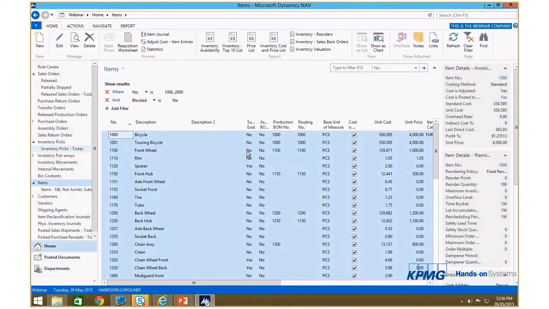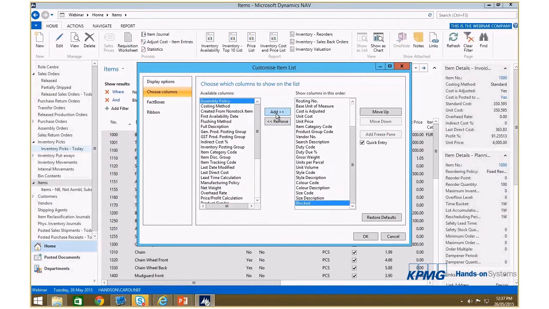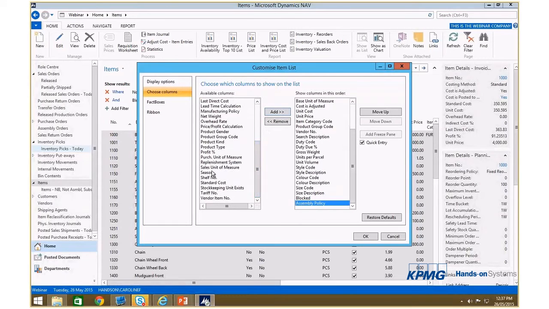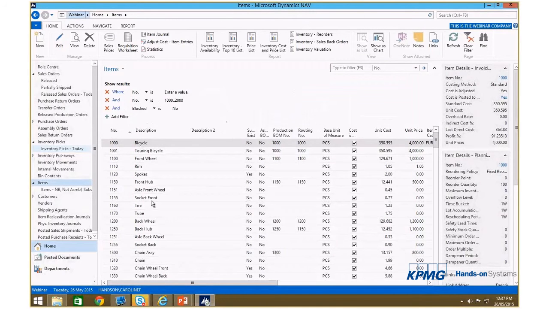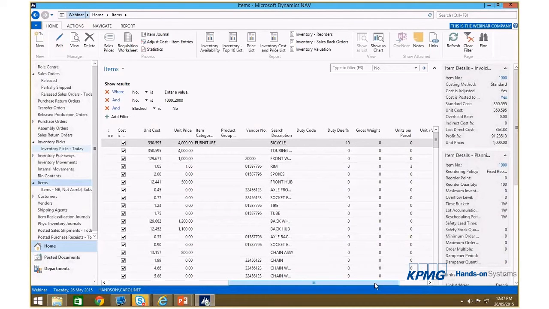I can right click and say choose columns. And it'll give me a list of all my columns that are available. So at the moment, these are my columns that are showing. I can say, look, I don't really care about the net weight. I'm going to remove that. I do care about the blocked and the assembly policy. And I can pretty much go through and show anything that was on the item card. And I say, okay. Now, when I say this, it's going to refresh my screen so I can see those fields now. Yeah. So if I scroll across to the right, I can see that it's added the blocked and the assembly policy.